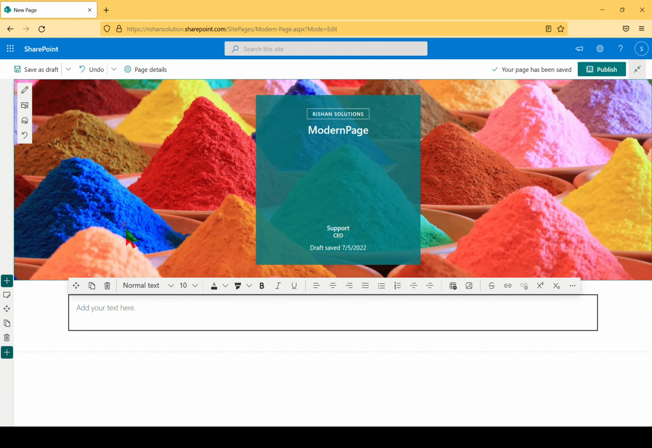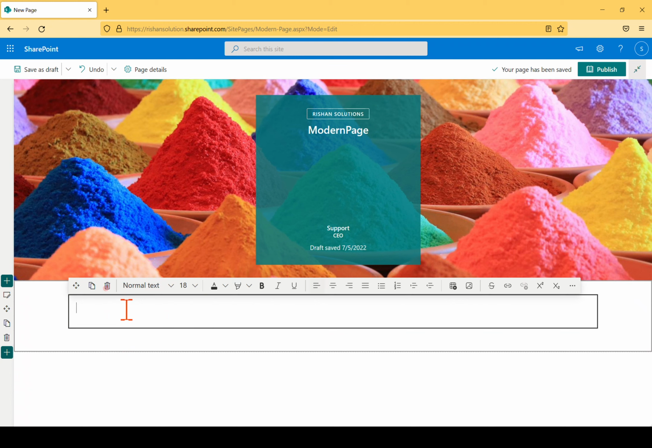And this is the header image part. And after that one, there is an existing text part which is available here, and you are able to write some text here. For example, I want to write something like "Welcome to the SharePoint modern pages."